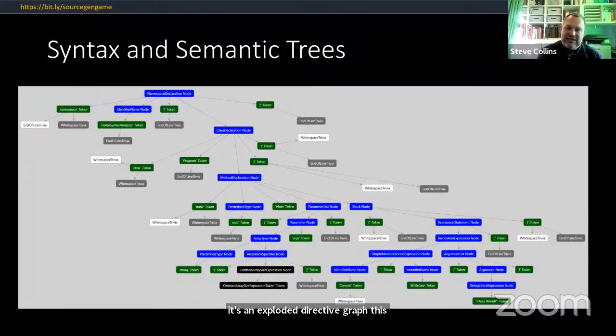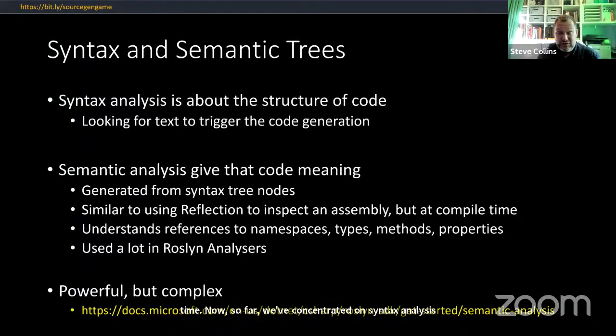Now, so far, we've concentrated on syntax analysis, but that's not the whole story. While the syntax tree tells you about what the code looks like, so you can spot things like attributes, the keywords being used, stuff like that, there's also a semantic tree. And that's the thing that gives the code some meaning. A bit like Reflection, where you can look for methods and properties on a type from the metadata of the generated code, you can do the same from the semantic model, but this time it's at compile time, not runtime, which you'd be doing with Reflection. This is what makes source generators a good replacement for anywhere that you've currently got reflection code.